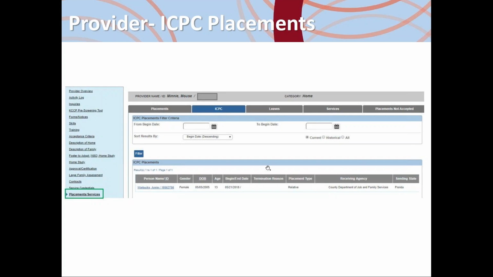A future enhancement is planned that will actually pull some of this information forward into the home study or what have you. But for now, it's a display as a first step. So we're at least able to see those placements.